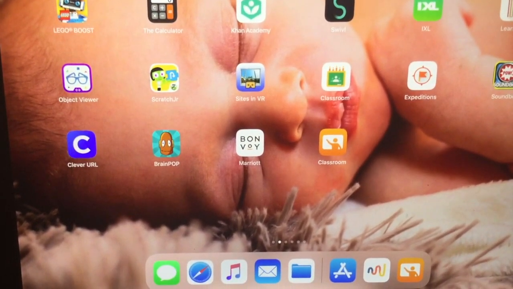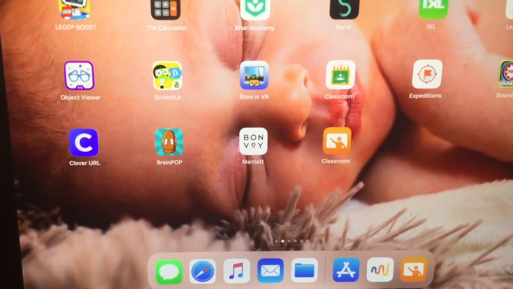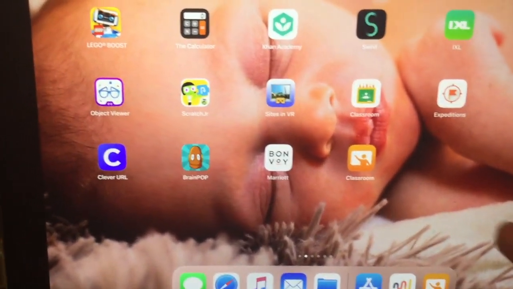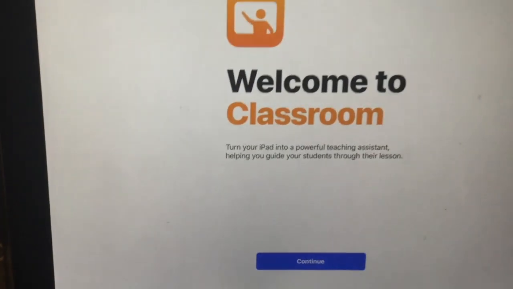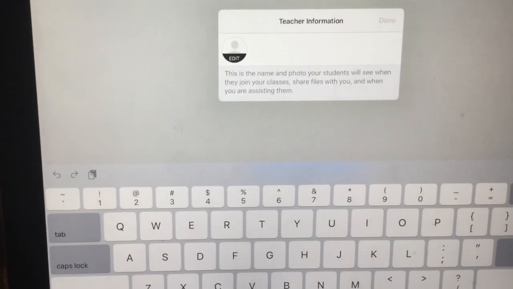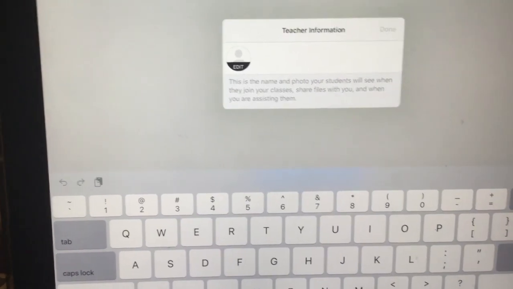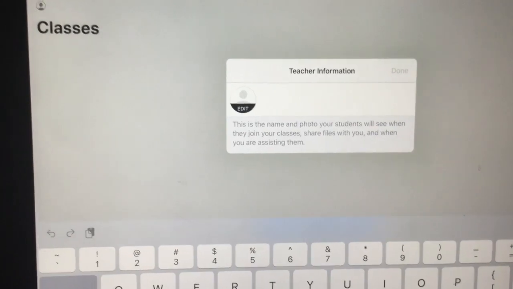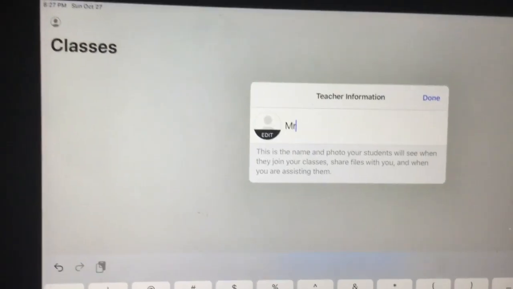If you're using Classroom on the iPad, it's very similar to the MacBook. You're going to download the app from the App Store, and once you have it downloaded, you're going to open it up, and then you'll set up, first giving it some teacher information. This will be the name that appears to your students. So I'm just going to type Mrs. Kissinger.